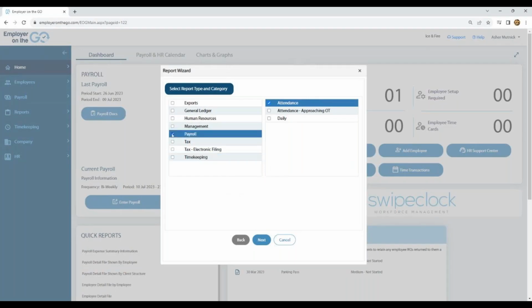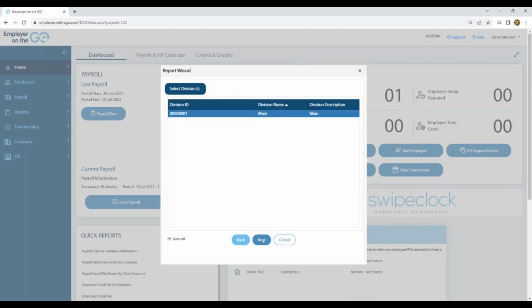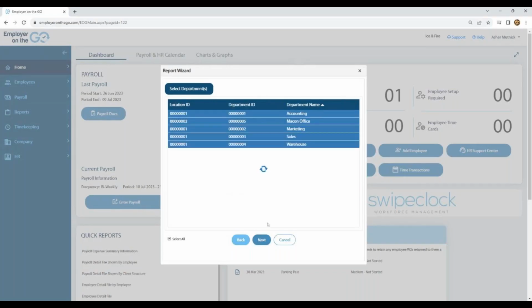So let's begin. Let's select payroll, as again, this is probably the most frequent one you'll be selecting. And let's take a look at a payroll register. Once you select, you'll begin next on the bottom. And then here we have the ability to select a division. If you had multiple divisions, you can select one, a few, or all of them. Same for location. If you just want one, a few, or all, and department. So pick if you want the entire company or just one particular department for this report.